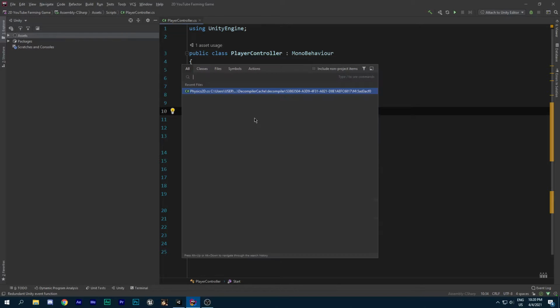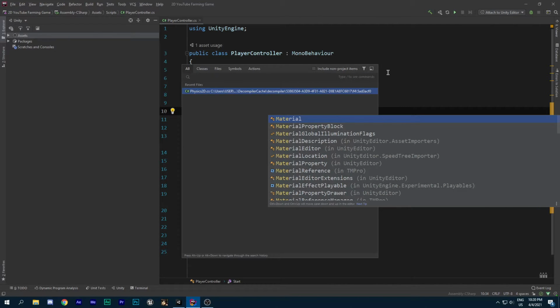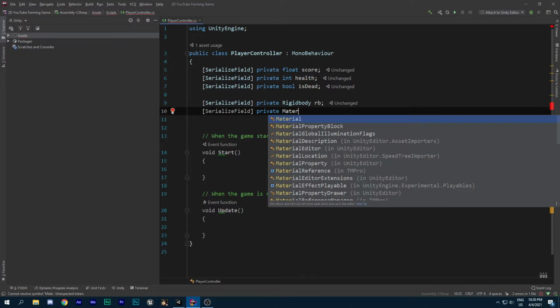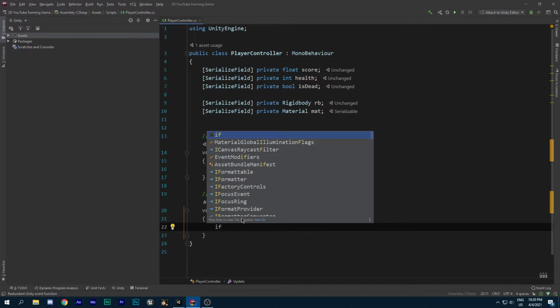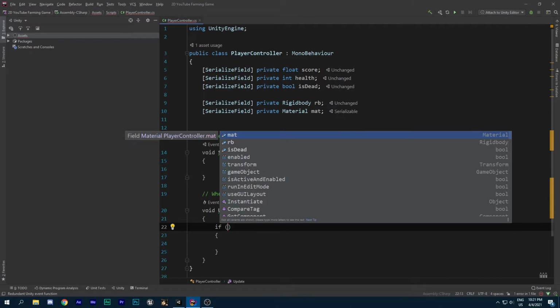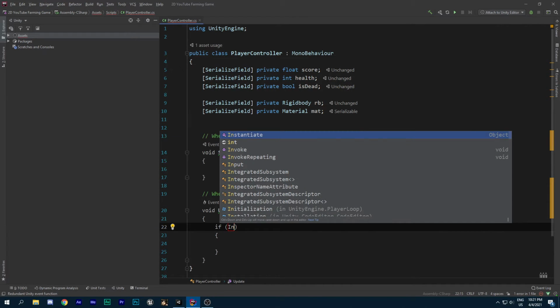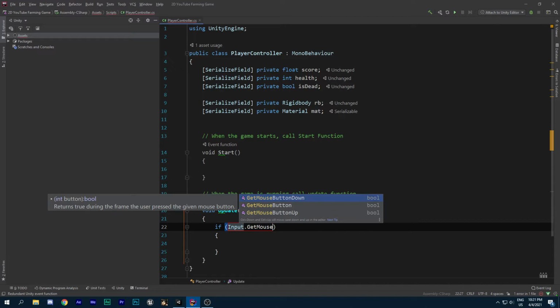Material, and say mat. Okay, now I want to check if I hit the left button. How to check this? You'll create an if statement. If you're using Microsoft Visual Studio, the IDE, or this editor, which is Rider, you just type if and then hit tab, and it automatically generates it for you. How awesome is that. So then we say Input.GetMouseButtonDown.